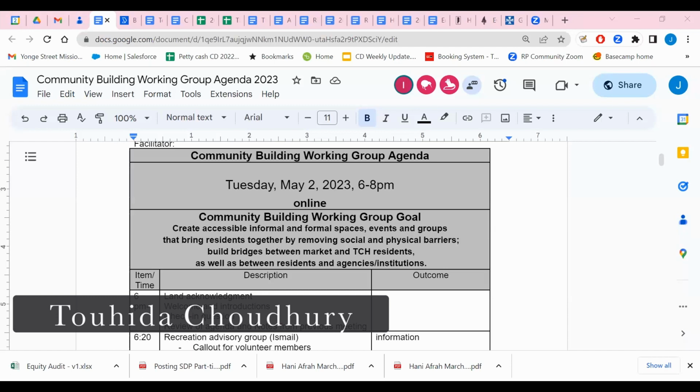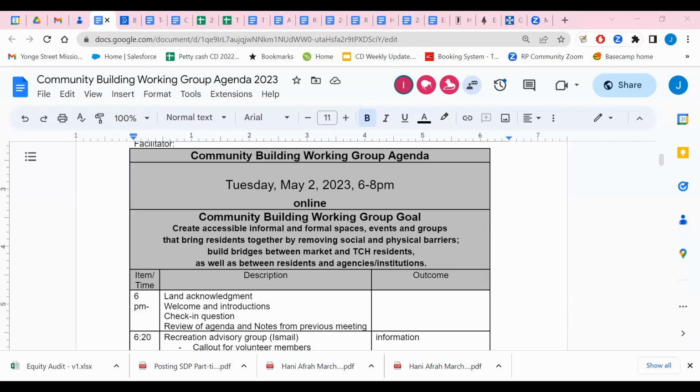You probably know me. I'm Tahida Chaudhary. I'm a member of this community building working group, and today I have a big responsibility upon me without having any preparation, and also a check-in question. I don't know whether we have set any check-in question, but I welcome all of you here, and if you just introduce yourselves, I think we can have a check-in question.